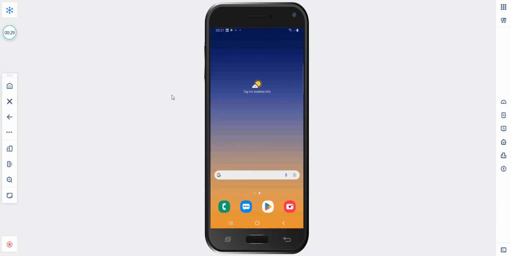Once the device is open, you can see the shared device icon here, and you can run your manual test the same way you would with a dedicated device. Most of our features you can see over here are supported in a shared device session.